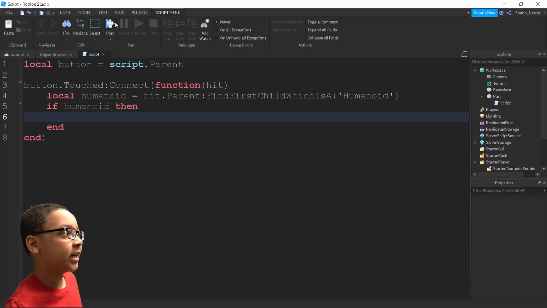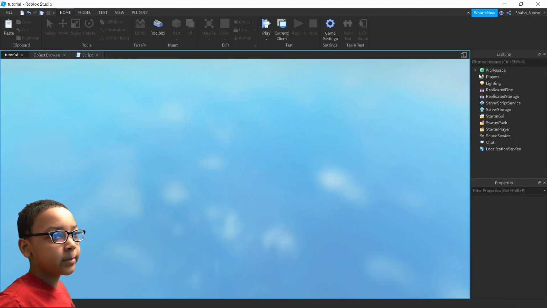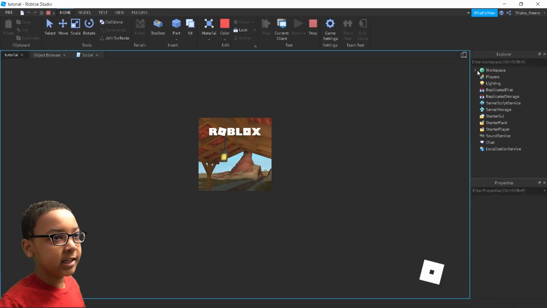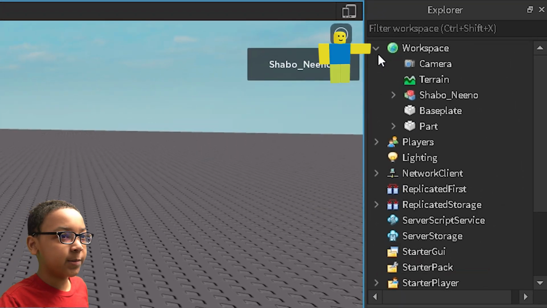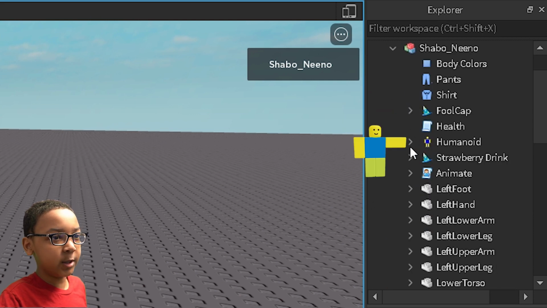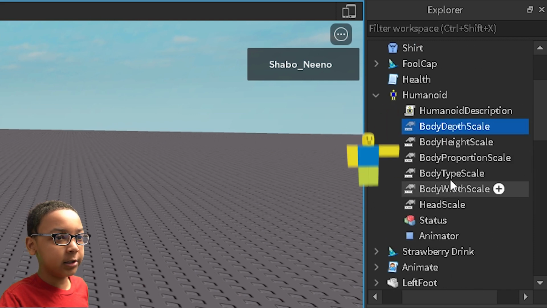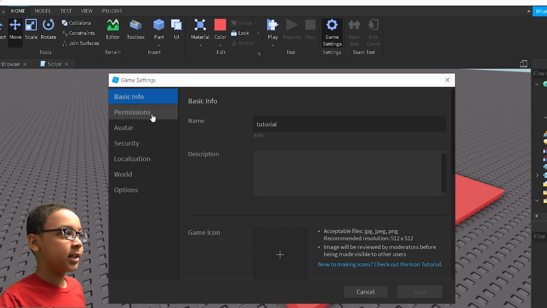So, we're going to check if we can get the names right. So, we can go to play. Because it's something inside of the humanoid. So, you can go to Workspace, your character, Humanoid. And then all of this should be here. If it's not there, then the game settings are incorrect.